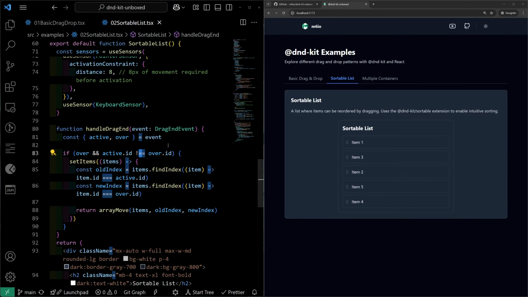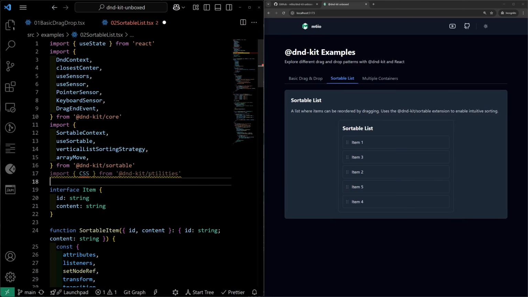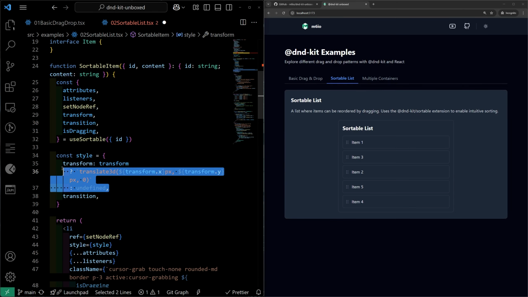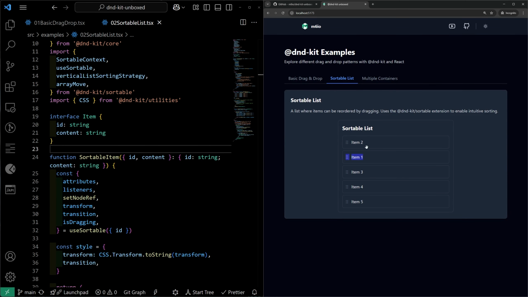Now we can import the CSS utilities from the dnd-kit/utilities package, which we can then use in our SortableItem, which lets us use a built-in method instead of the conditional class string that we were passing in before. Now we can hit save, and let's go ahead and test out the keyboard navigation.